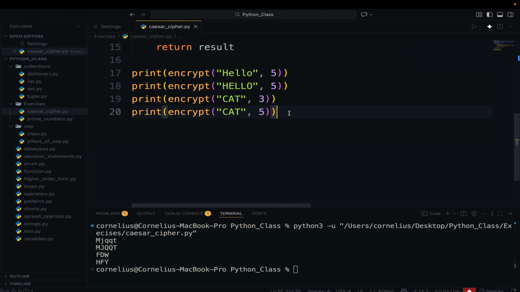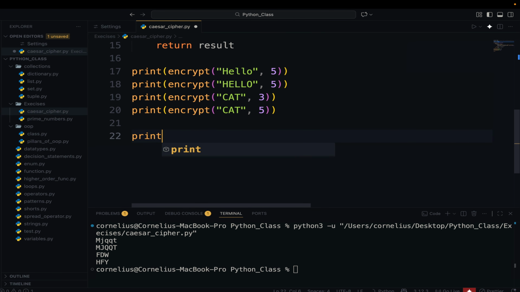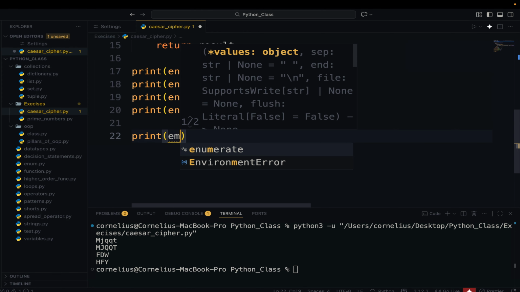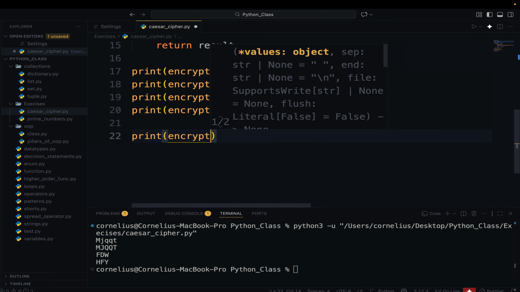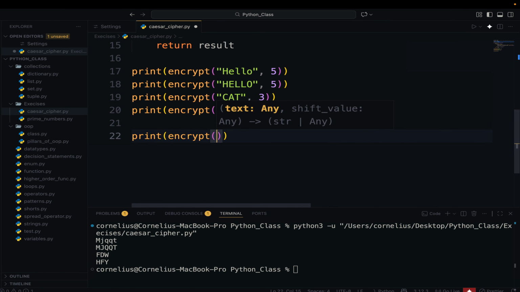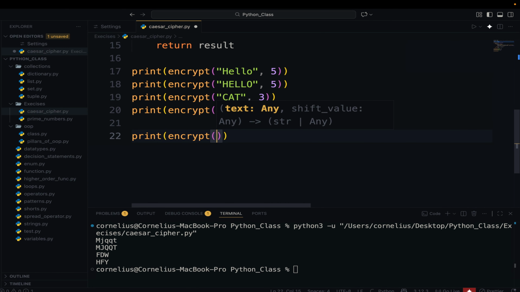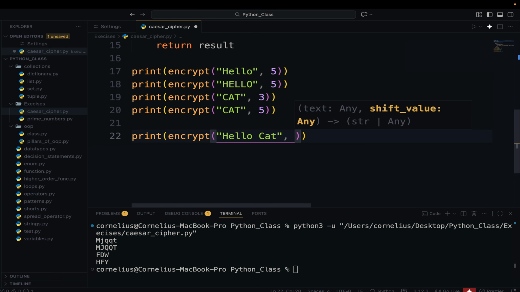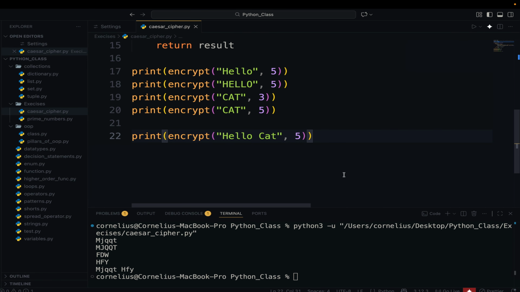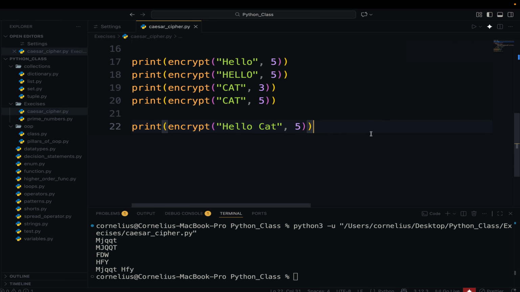So if we write a message like this, we can now say print hello cat, right? So I'll say print encrypt hello. I should put this inside. Hello cat. And we shift by 5. All right, so if we shift by 5, you see MJQQT HFY. All right, so we've encrypted the message.